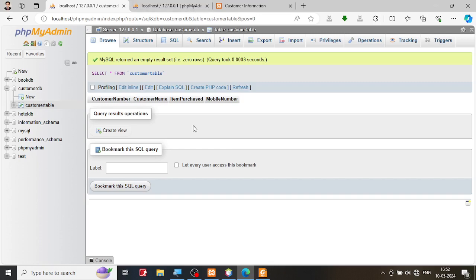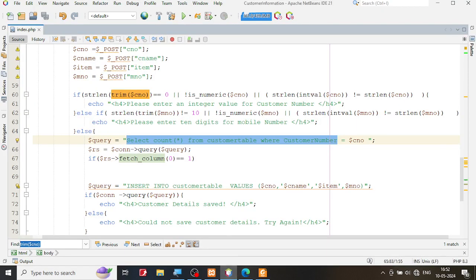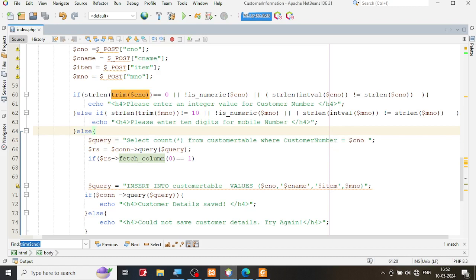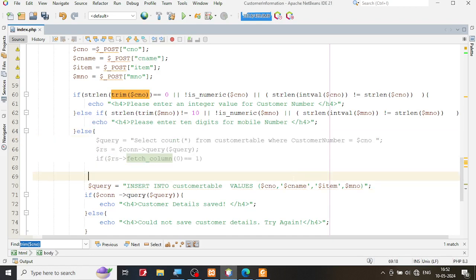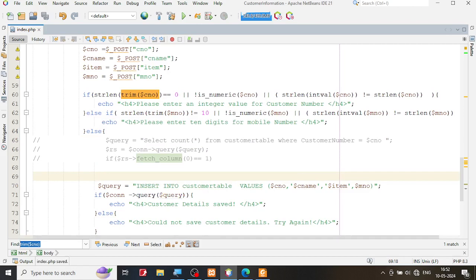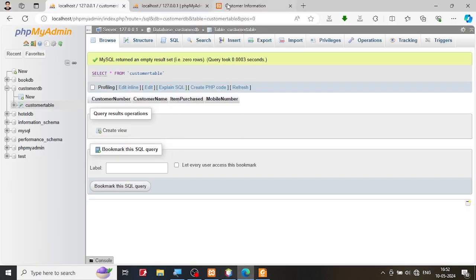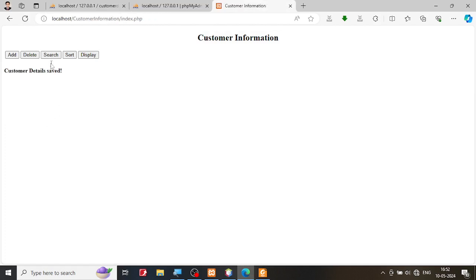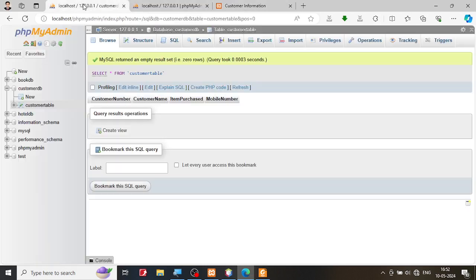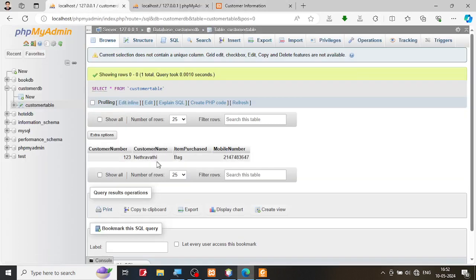I can't add it now because of this statement. Let me just remark this statement. I'm going to add it just for the demonstration purpose. I've just remarked these statements. And let me add this Netravati 123. I'm going to add it one more time. So I've added it. Now let me show you this time. There is only one Netravati now. You see, already one Netravati is there.